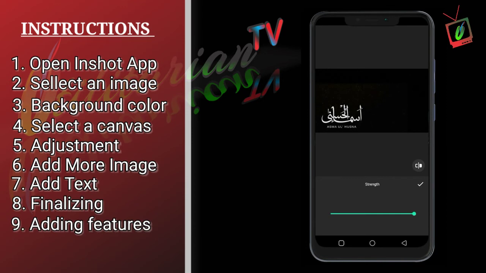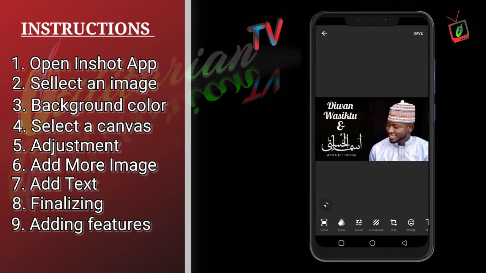There is one last thing I want you to know about an image that has a background color on it. It is recommended that you crop the background from the image before you use it in making a thumbnail with the Inshot application. Check my video above on how to crop background from image. All you need to do is crop the background from the image and save it as PNG, that is with a transparent background, and use it for your thumbnail on the Inshot mobile application.